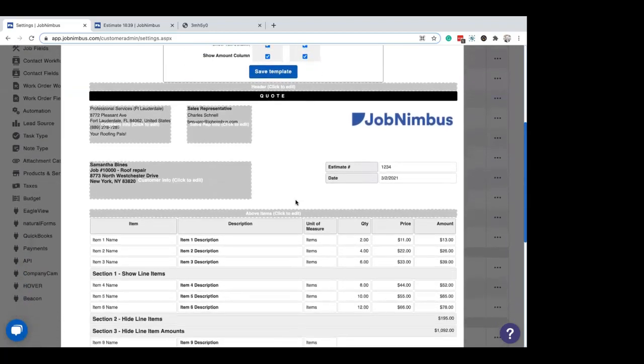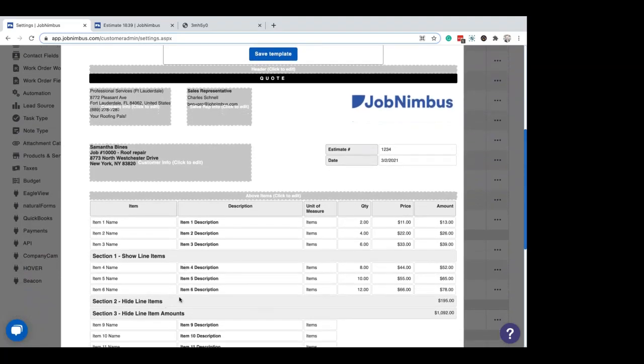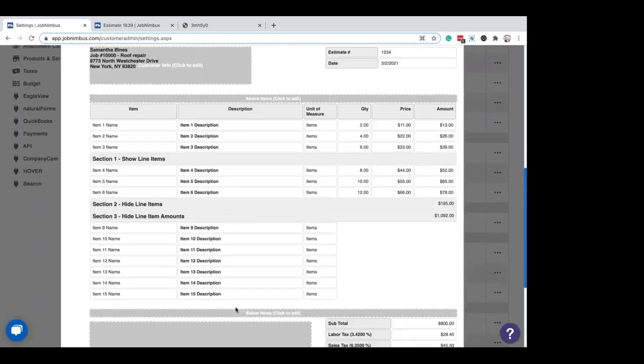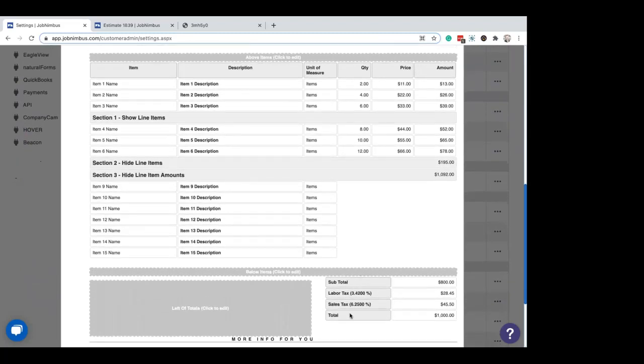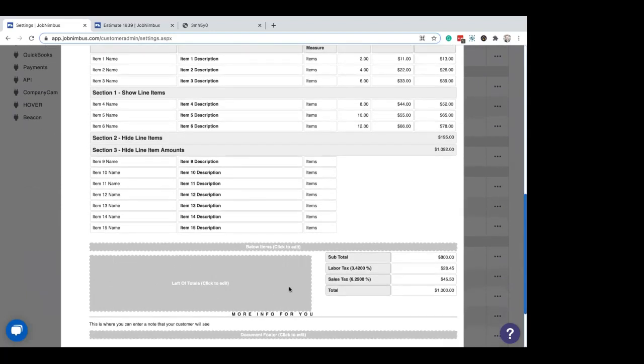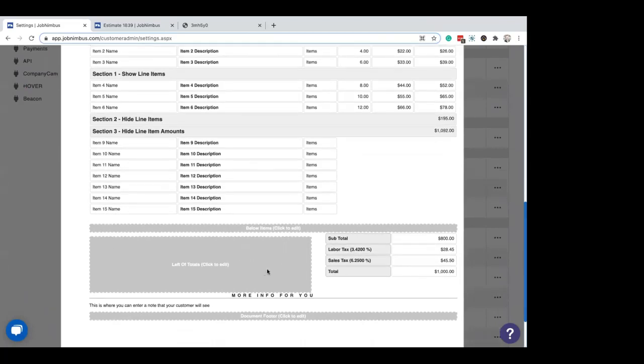You'll also see examples of the different kinds of sections that you can show. So you've got a standard section, a section that shows line items, hides line items, hides line item amounts but still shows the description. And we'll get a little bit further into those next week. Down at the bottom, you'll see things like the total, the tax, and some more editable fields. A lot of our users like to put in scope of work, disclaimers, things like that, either to the left of totals or in the document footer. And there is that more info for you, the special instructions section that Dan edited earlier.